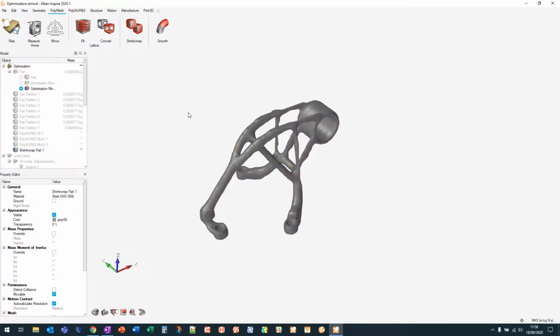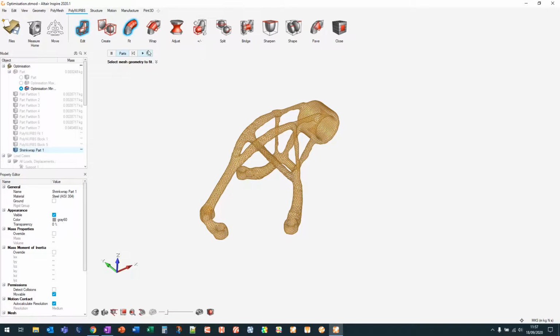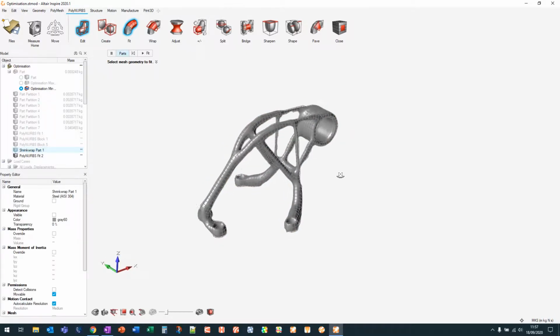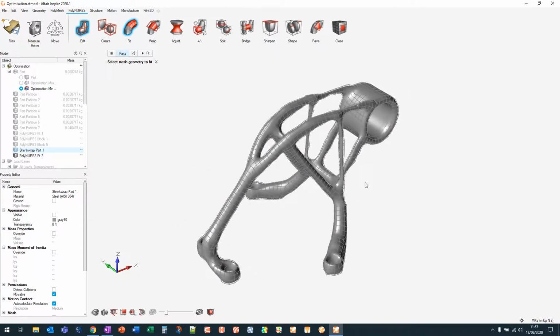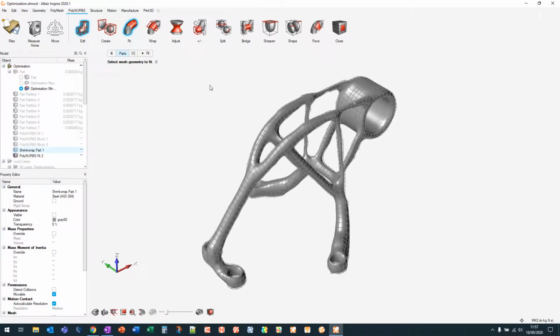Once we've done this shrink wrap, we can go back into polynomials and fit the shrink wrap. So if we go to fit, that should leave us with a polynomials fit based on that shrink wrap. So something that looks a little bit like this. Again, this is another method of creating something close to what you'd like in CAD quite quickly as well.